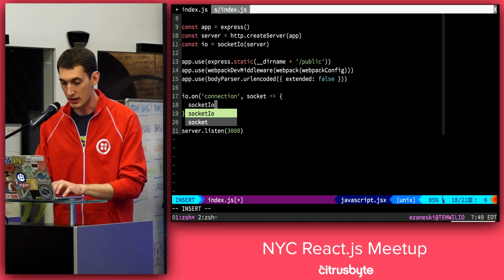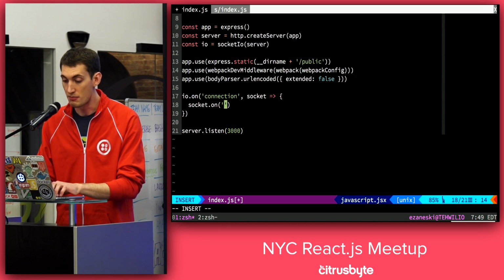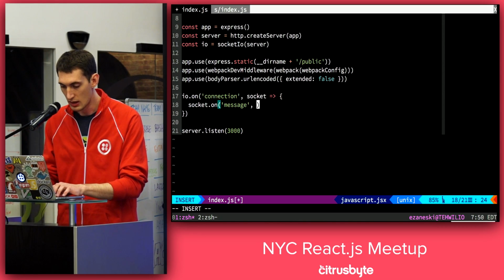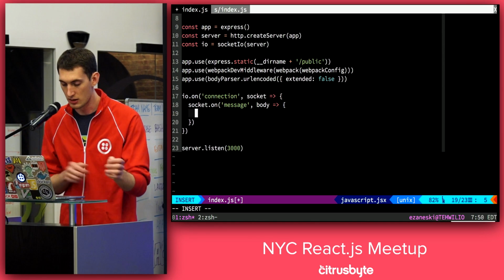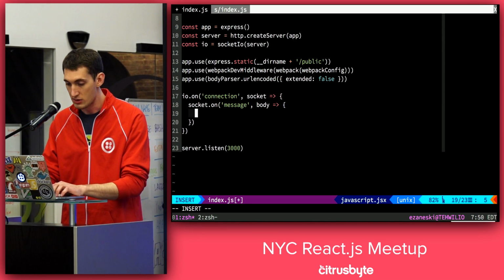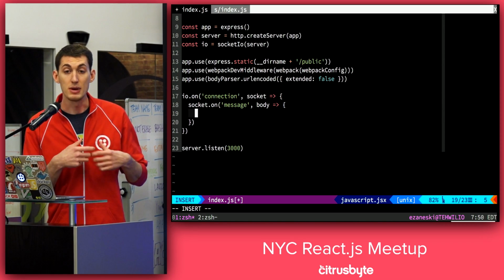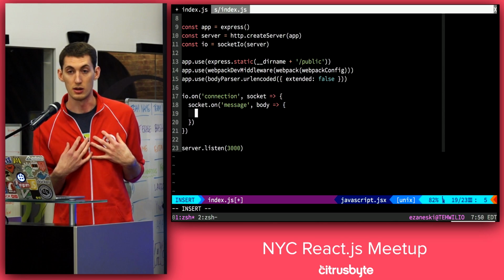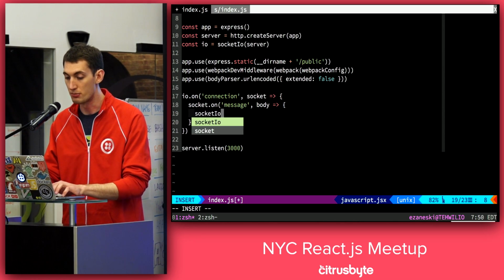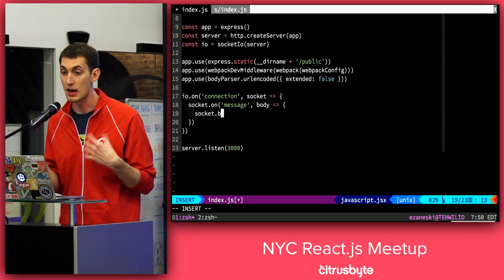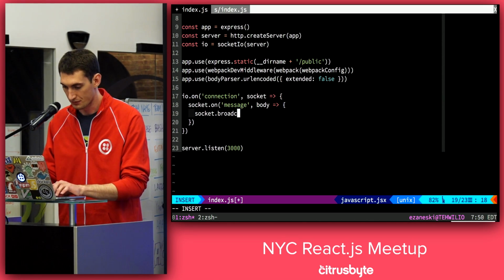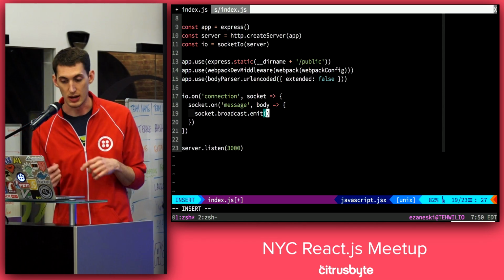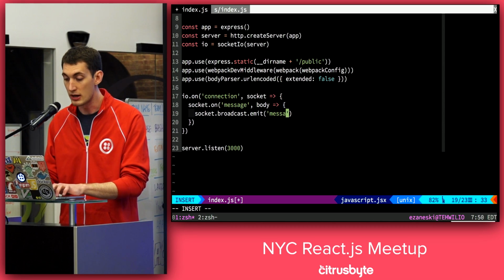And now we can tell that socket that it should listen for message events. So our client is going to send a message event. And our client's just going to send the body of the message event. So what we're going to do is we're going to emit this to all the other clients that are listening. And the way we do that without emitting it to ourselves is to take our socket, and it's called the broadcast method. So broadcast will send it to every socket but ourselves. Normally, you can just do socket.emit if you want to reply directly to the socket, but we want to send it to everyone else. So we're going to emit another message event.